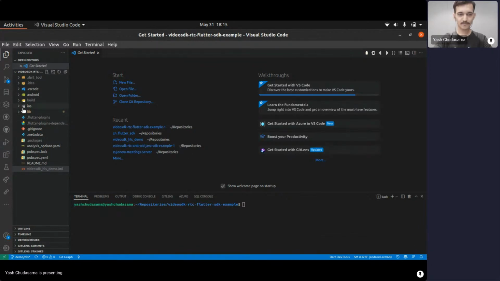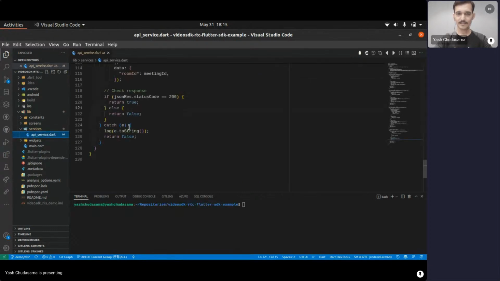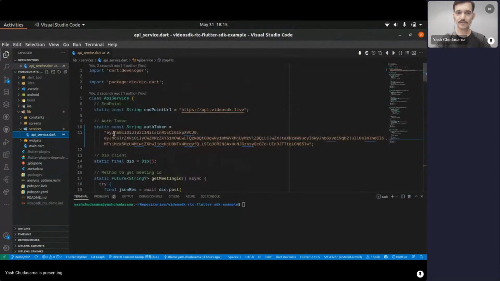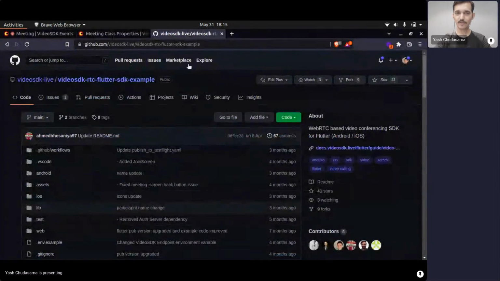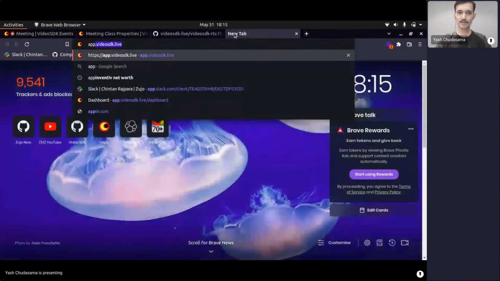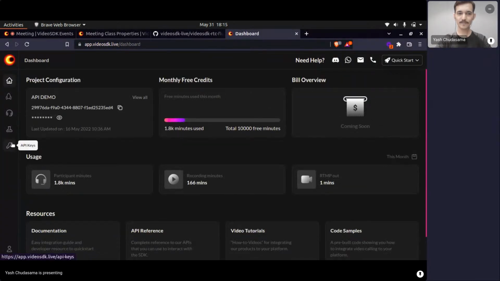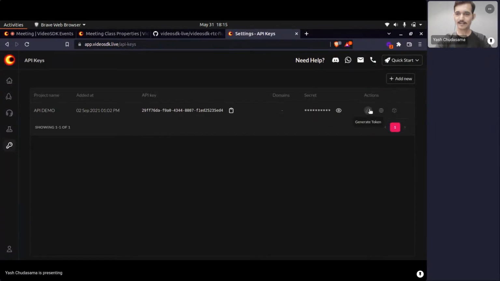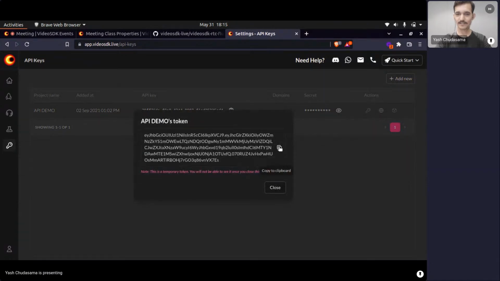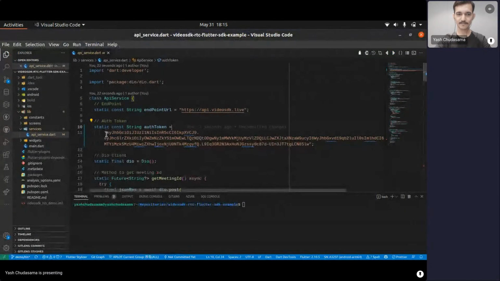Then go to library and select service and go to API service. Here you need to place your token. You can get your token on our dashboard. Click on API keys and select generate token, and you can copy this token and paste it here.